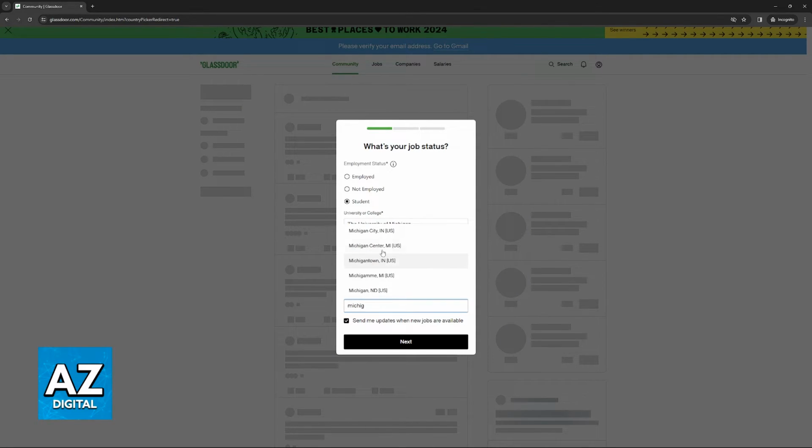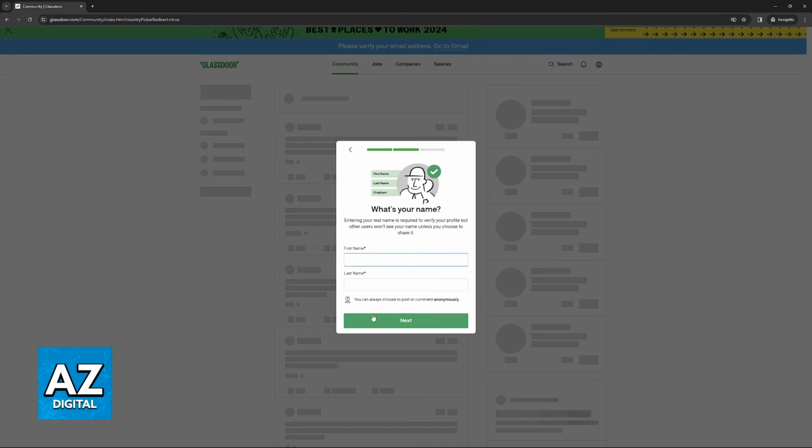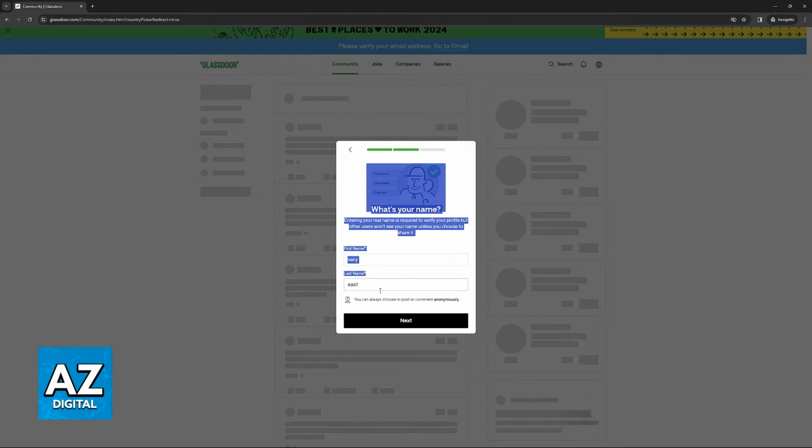As long as you answer everything accordingly, but most importantly, you select student under the employment status, you will be able to proceed to Glassdoor to start using the service. So this is all you have to do. Like I said, it's very easy.